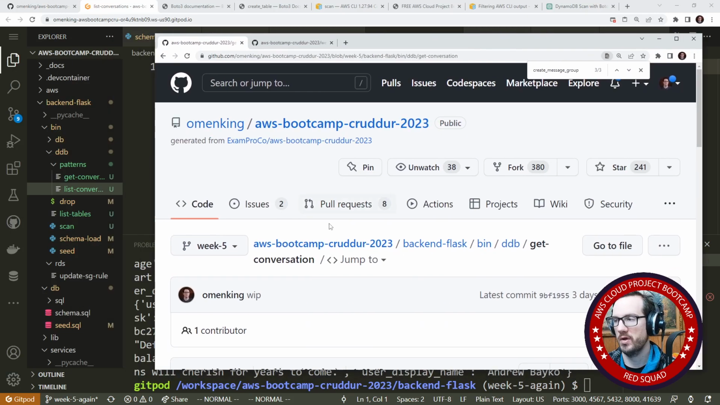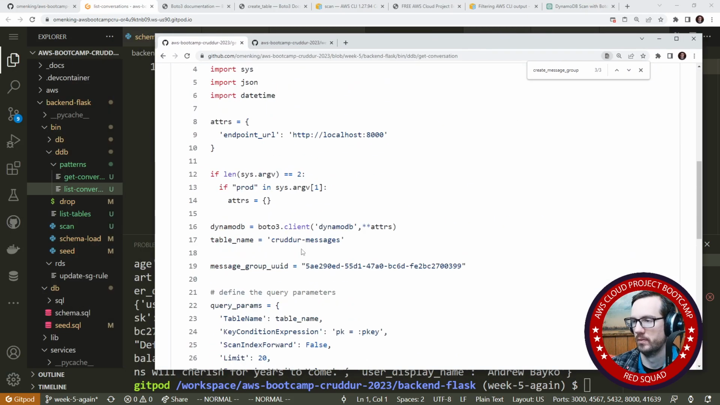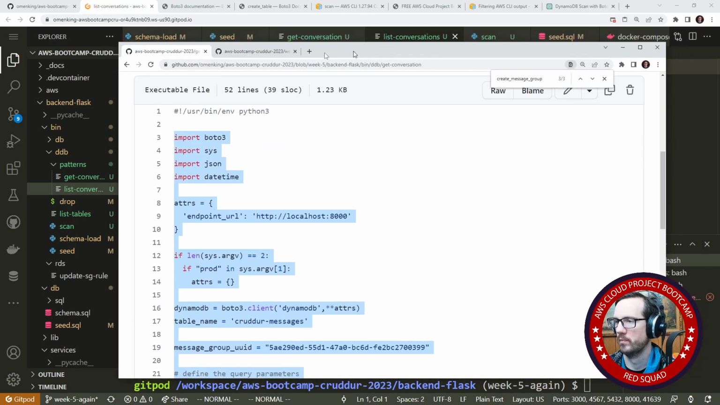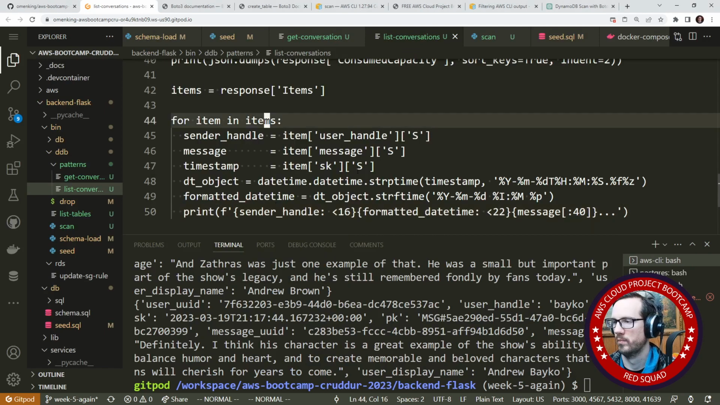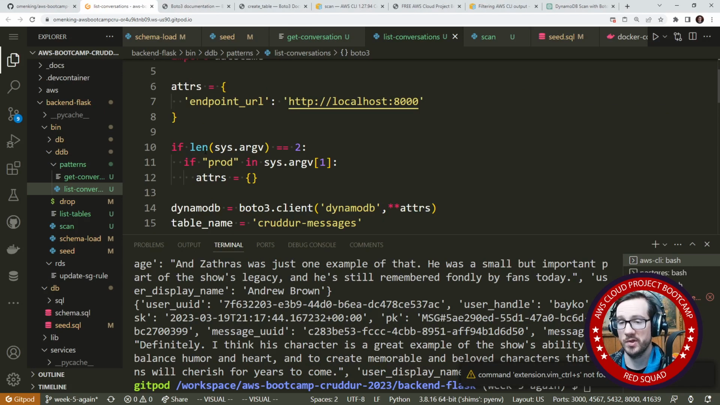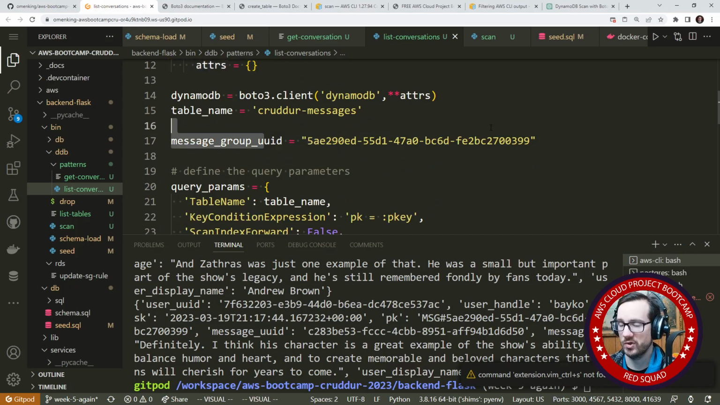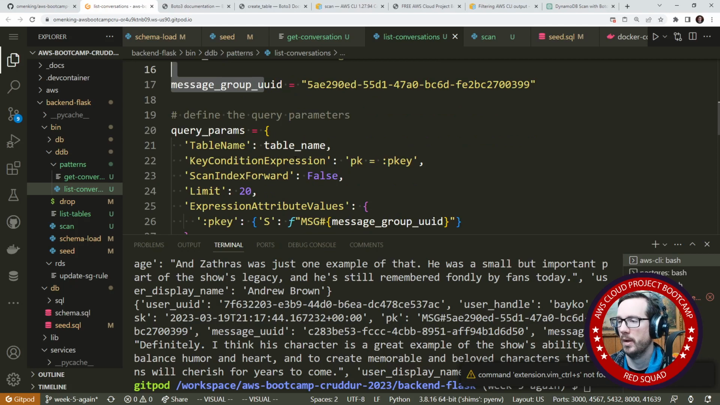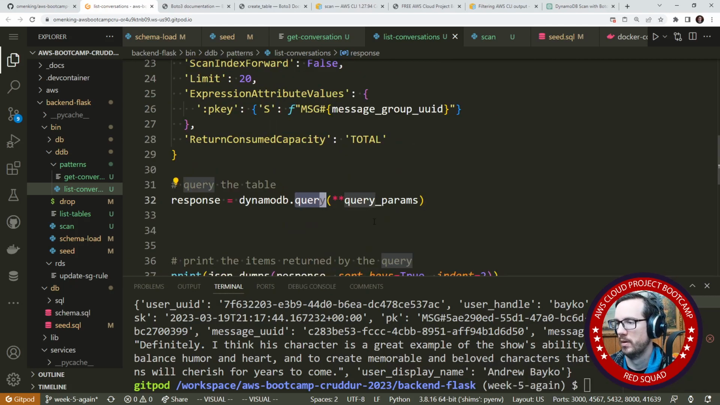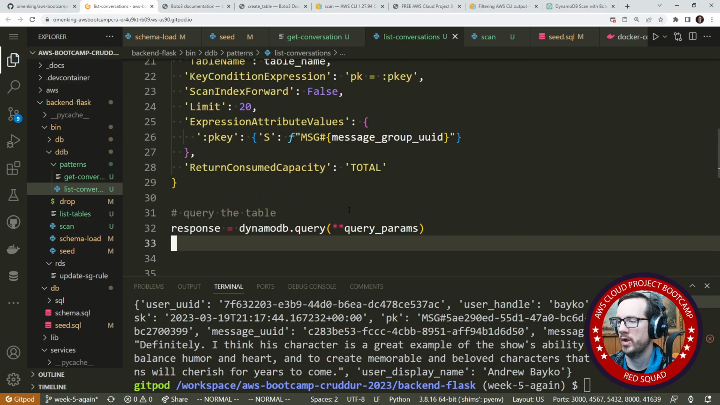Okay, so the first thing I want to do is the get conversation. So let's go ahead and just grab all this code and take a look at it. Okay, so we're using Boto3 as per usual. It looks like we can do this against production as well, because I set it up to check for prod. We have our message group UUID, so we hard coded it so that it was a lot easier for us to query that kind of stuff. And in here, we have the query command.